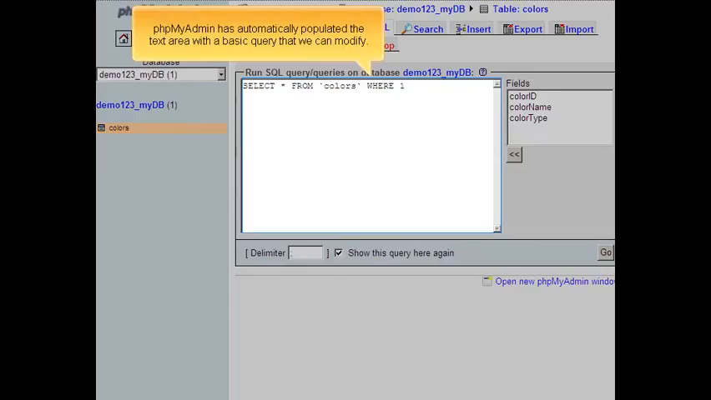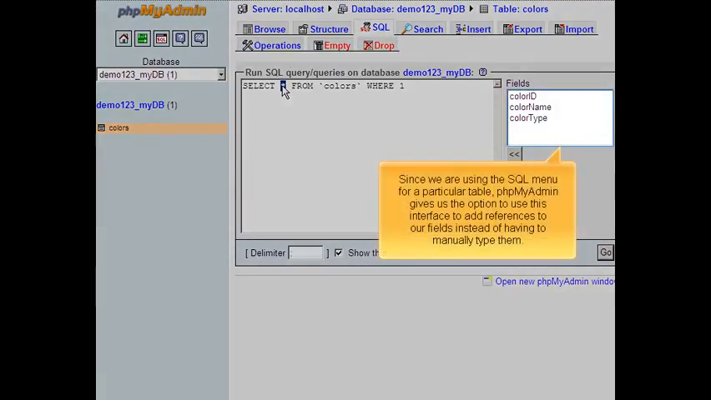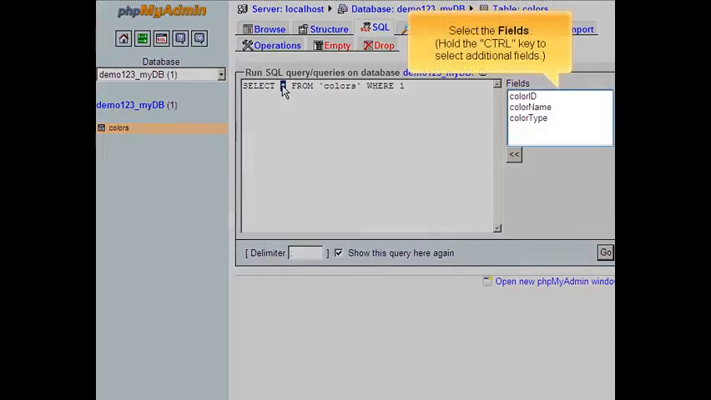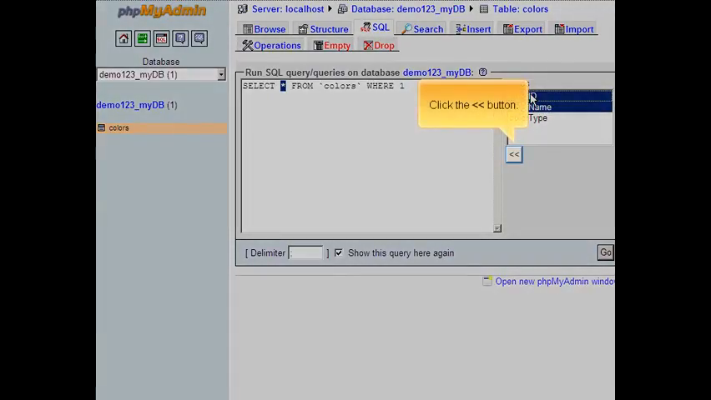phpMyAdmin has automatically populated the text area with a basic query that we can modify. Since we are using the SQL menu for a particular table, phpMyAdmin gives us the option to use this interface to add references to our fields instead of having to manually type them. Select the fields. Hold the Control key to select additional fields. Click the Add to Query button.